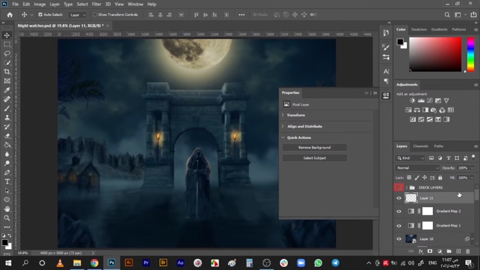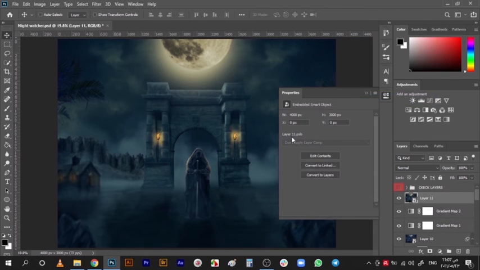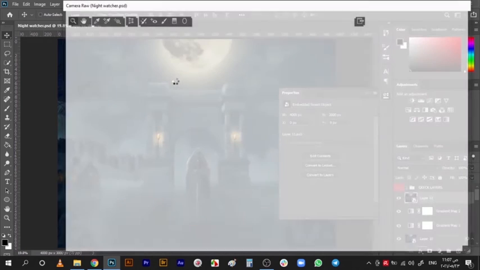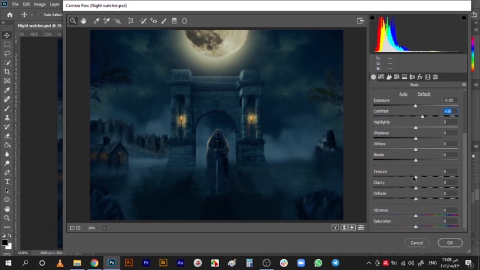Then Control Shift Alt E to make a screenshot. Right click, convert to smart object. Then filter, camera raw filter. Inside the camera raw filter, I will add some blue and then maybe the exposure. Add a bit of contrast and also add some texture and clarity. And a bit of vibrance.